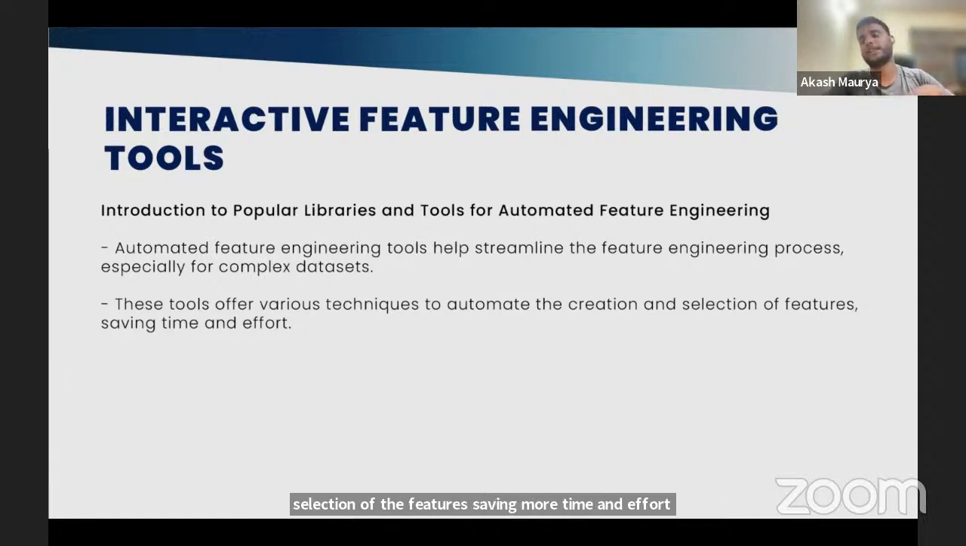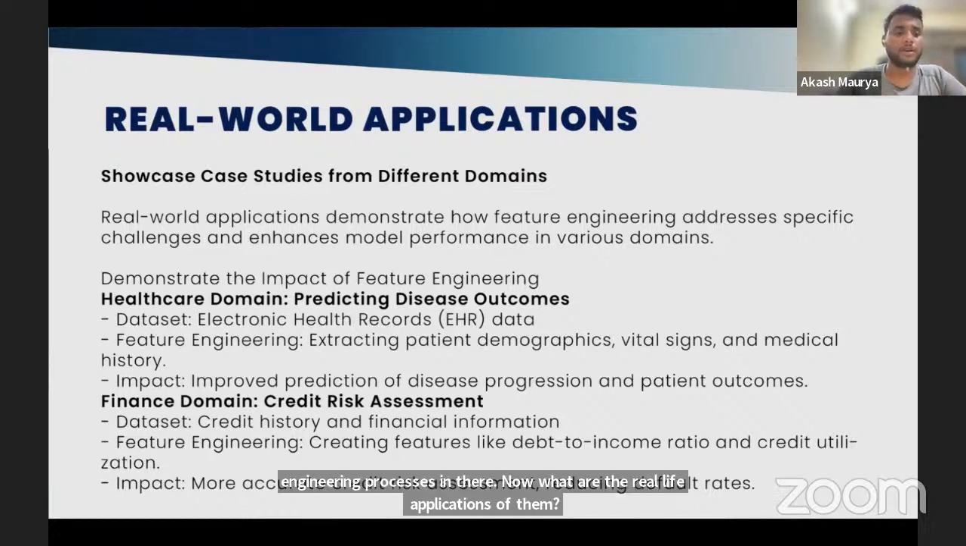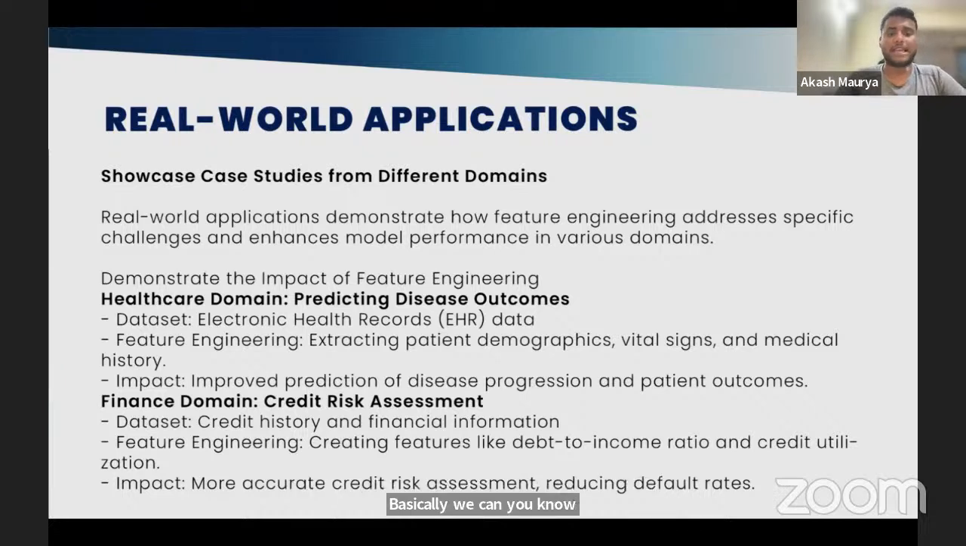Right. So in every programming language or every tool that we use for data science or machine learning, whether it is a graphical drag and drop tool or a coding tool, everywhere you will find these kinds of feature engineering processes. Now, what are the real life applications of them? Basically, the healthcare domain, right? Predicting disease outcomes, right? We have a very huge amount of data, so we have to bring it down so that it can be processed, right?